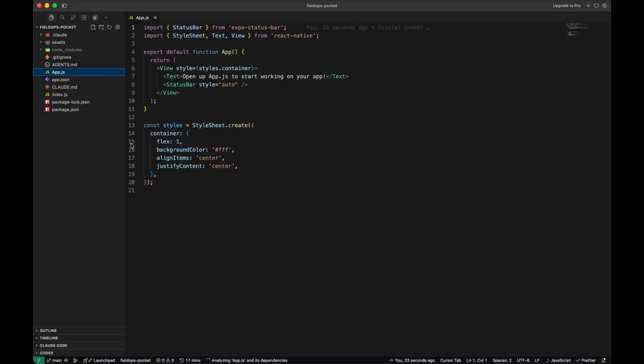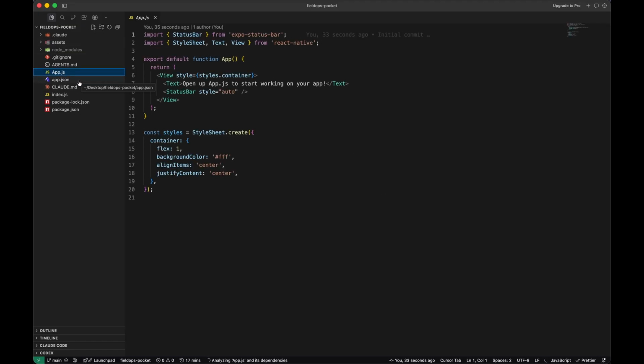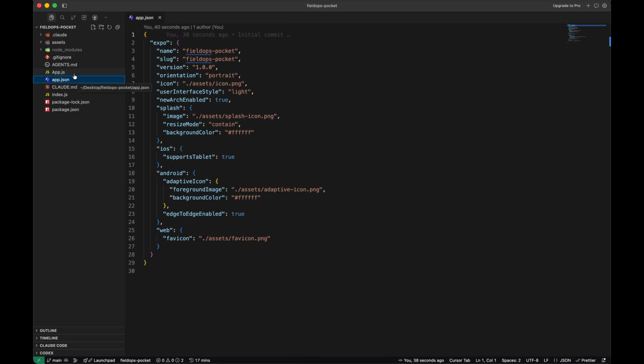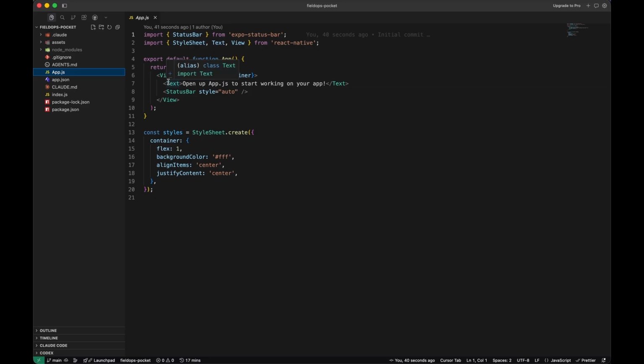So there are two main files which we need to talk about, which are App.js and app.json. App.js is the main file where all our code will live. We will have folders too, but this is basically what we see when we open the app. We'll see this code, and you will see we have Text and View and StatusBar.